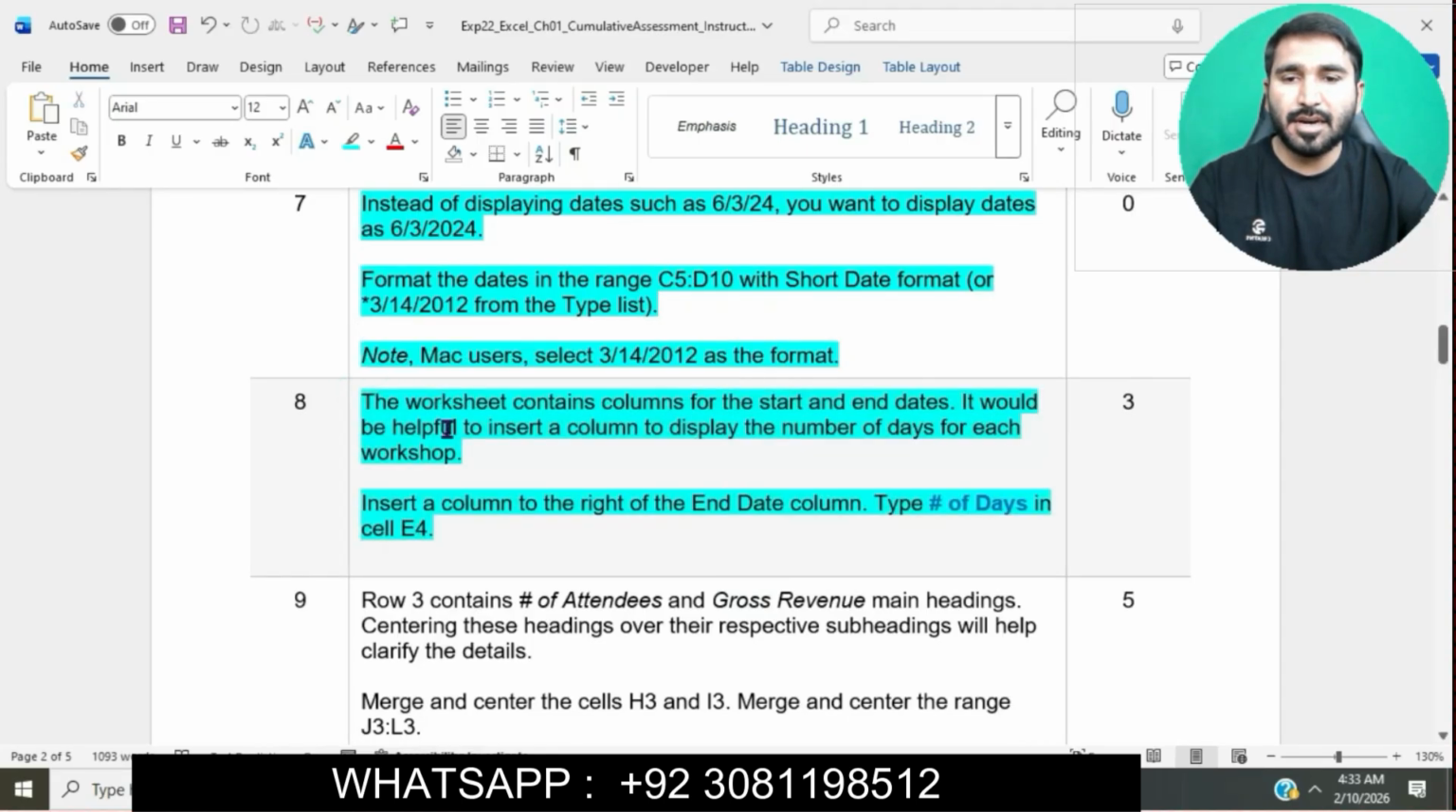Question number 8 is that the worksheet contains columns for the start and end date. It would be helpful to insert a column to display the number of days for each workshop. Insert a column to the right of the end date column. Type # of days in cell E4. Simply we will insert a column to the right of the end date column.